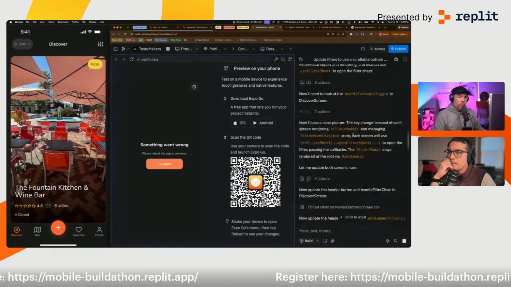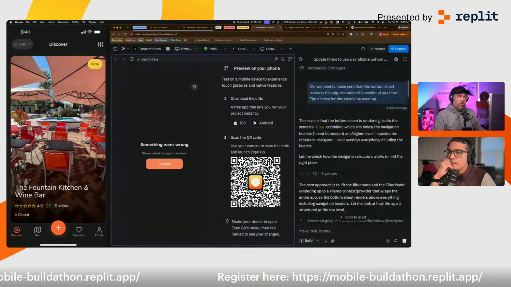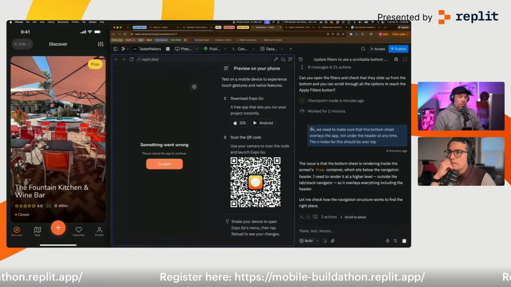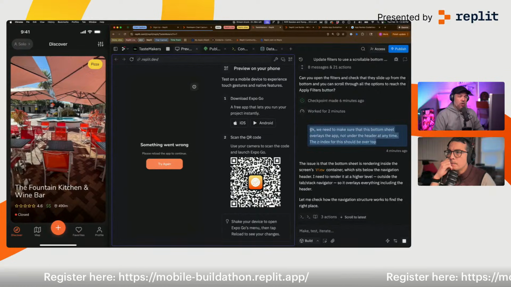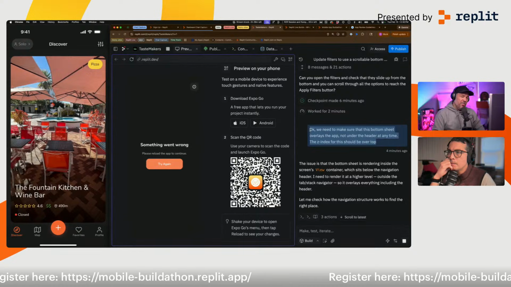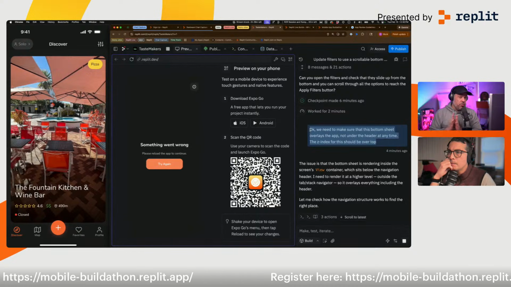This is one of those things you probably want to watch, right? Like this is something where we need to make sure that the bottom sheet overlays the app, not under the header at any time. The Z-index for this should be over the top. And to me, this seemed like something that should have been very simple.